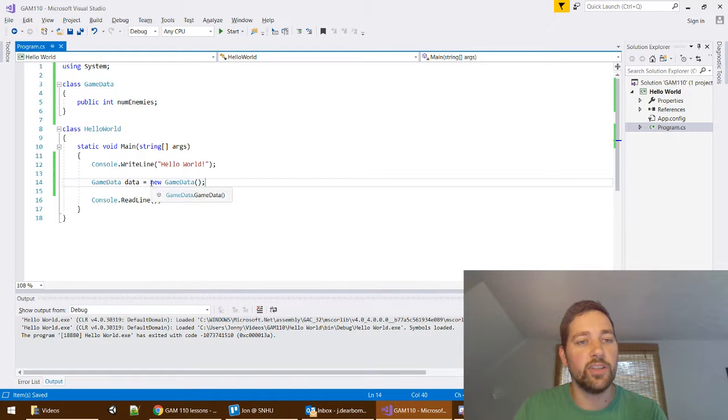So this is special. New is a keyword, actually a kind of operator, that allocates new memory. So we have to make space for a game data object to live, and we'll talk about memory in the future. But this creates a new game data object, and the parentheses after it indicate that some sort of function is being called, and we'll get into constructors later. But the constructor is what initializes the data. So right now, I don't have a constructor. I am just using the default constructor that's created for you. So it doesn't really do anything.